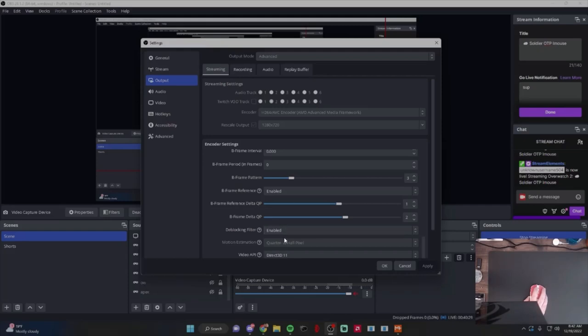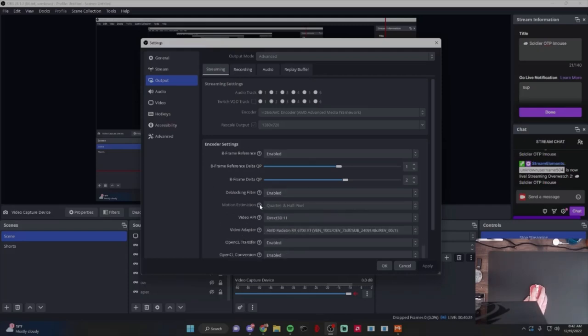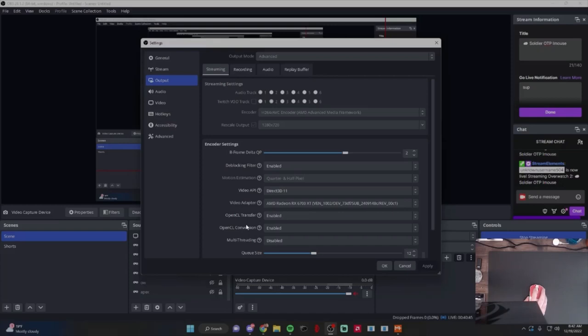And then deblocking filter, turn that enabled. Motion estimation, which is how it determines where things are moving. Border and half pixel, I don't know if we can change that. And there might be some merit in changing it, but border and half pixel seems to be a good setting. OpenCL stuff, enable. Multi-threading, disable.